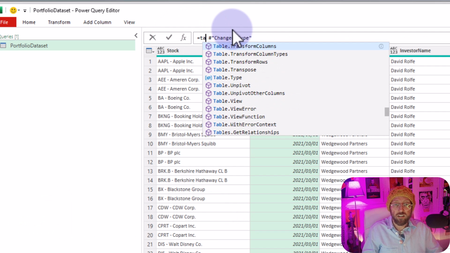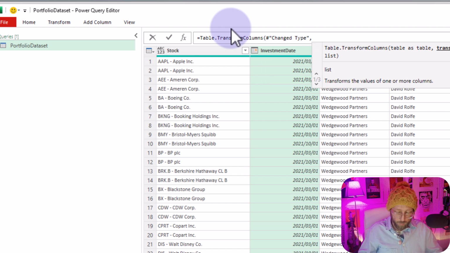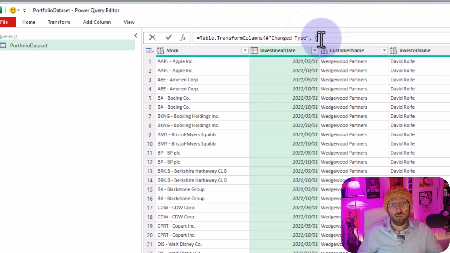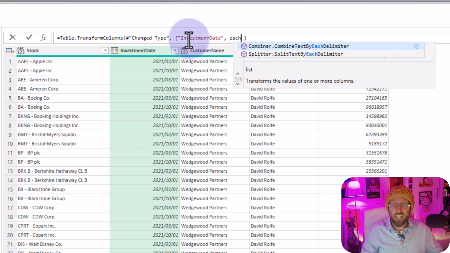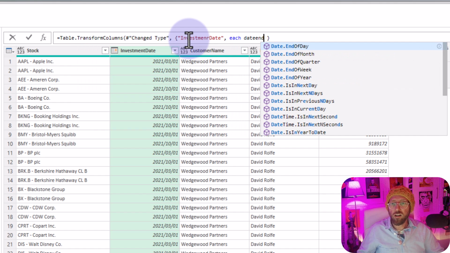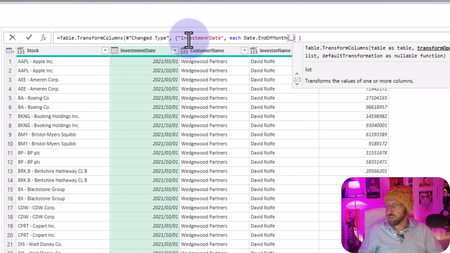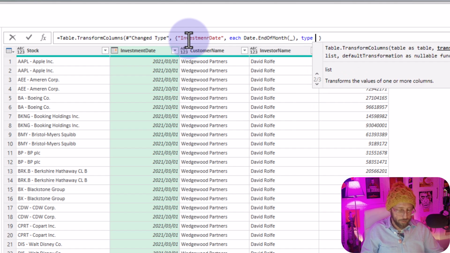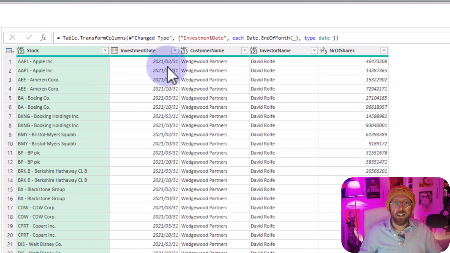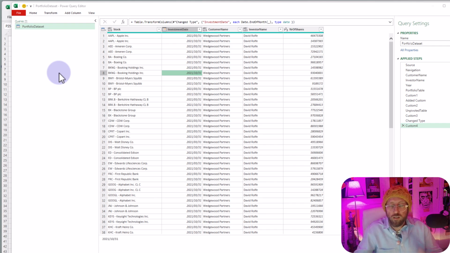And there we're going to say Table.TransformColumns. I love this function. You can transform existing columns in any way that you want. So we're going to take the investment date in curly brackets, and I'm going to say each Date.EndOfMonth, and I'm going to give it in brackets the underscore, which is a reference to that actual value, comma, and I want to format that as type date. And what you get is the last day of the month. Pretty cool. Under the investment date, that's now transformed. Okay, so we're basically done here transforming all of the data from a single sheet.